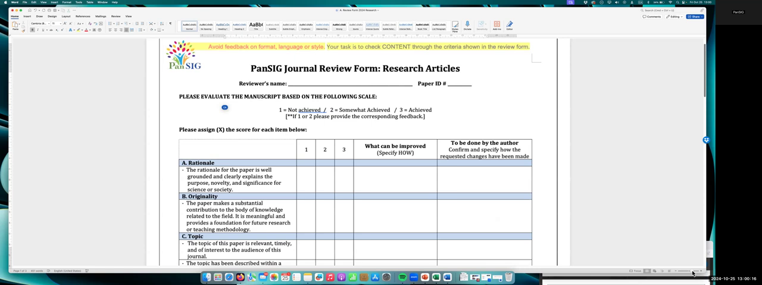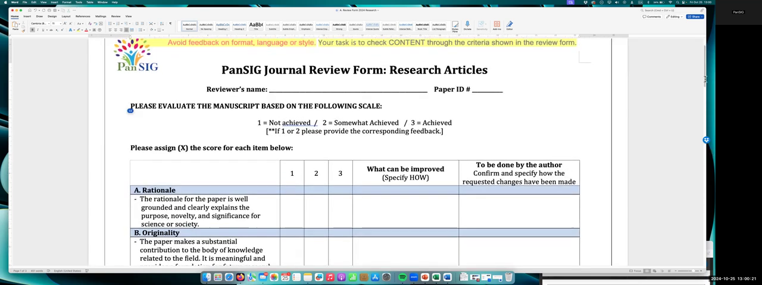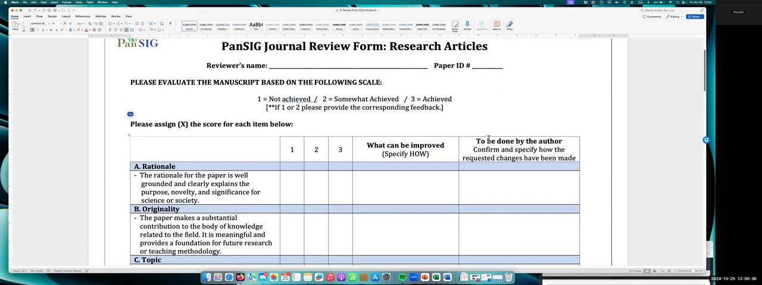Let's take a look at them up a little bit closer. Okay, and let's just take a look here. Avoid feedback on format, language, and style of the paper. Leave that to the editorial team. Your task is to check the content through the criteria shown below. So let's take a look.